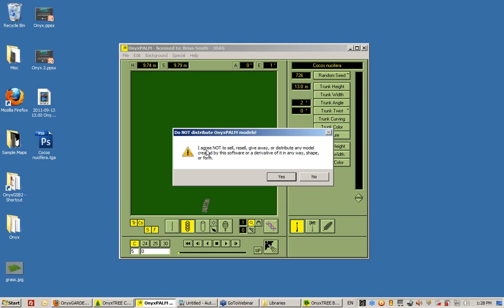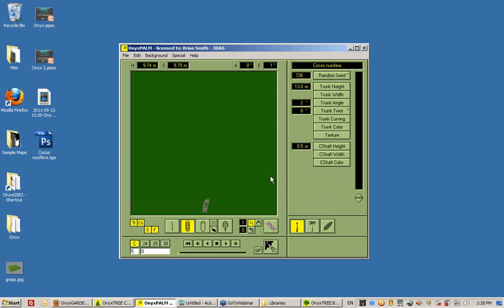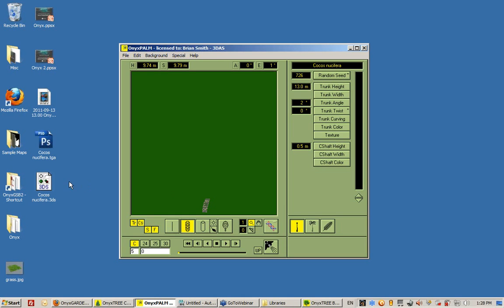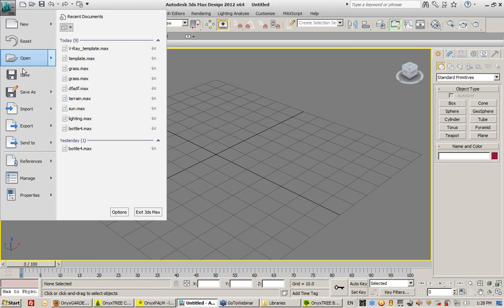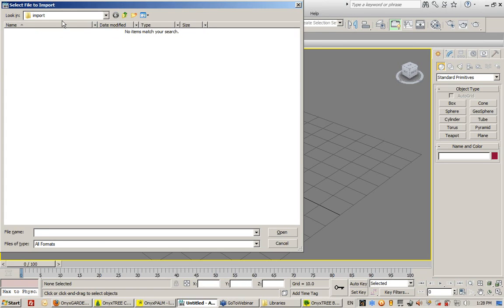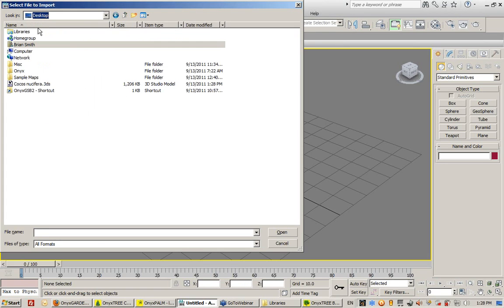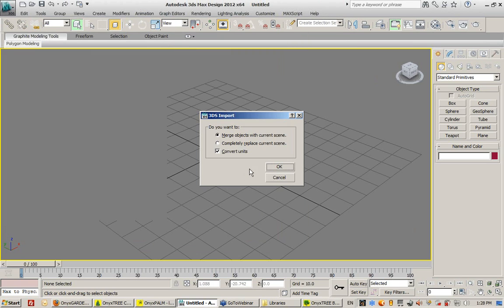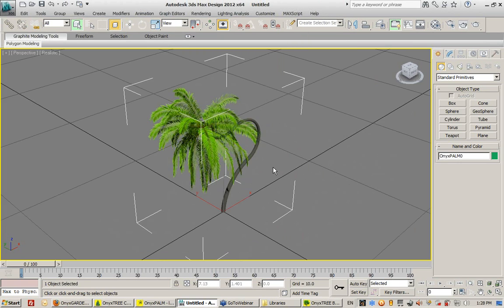A message appears telling you not to sell or give this away. I said yes. I can save this to my desktop, and then I have this 3ds file that I can bring inside Max. I open up Max and go into import. Since it's a 3ds file, I have to import it. There it is. It asks me if I want to merge. Yes, I want to merge. And there is my file inside Max.